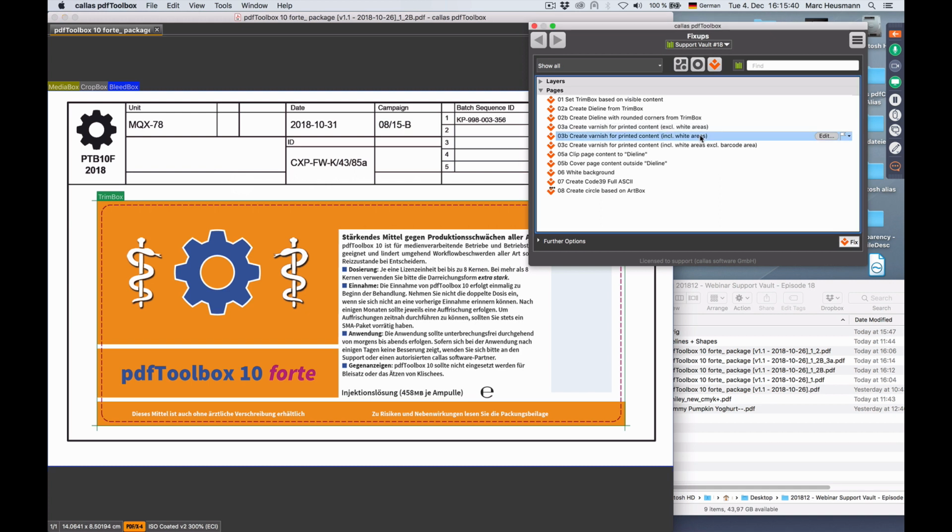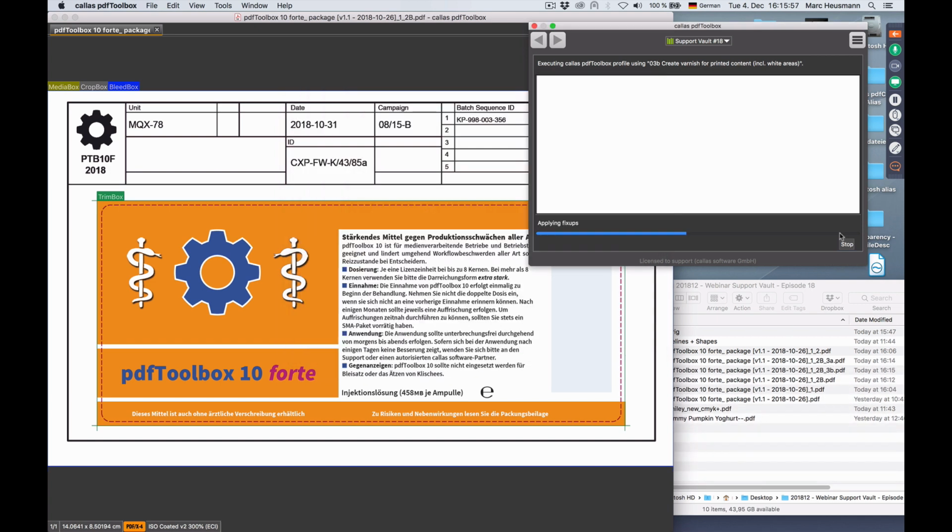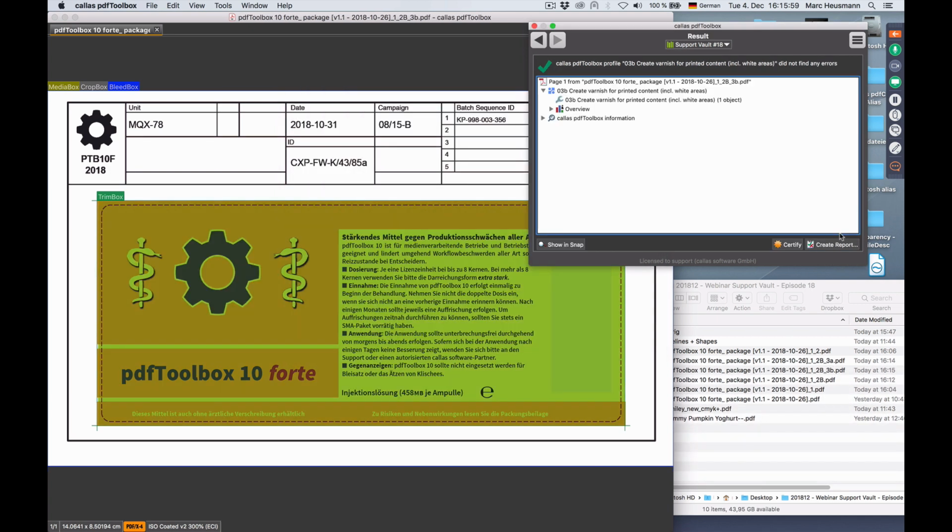Now you would say, yeah, but I want to have it fully covered for production reasons. Of course, this is also possible. When we can exclude things, we can of course also include stuff. So let's say 3B. What happens here? The fix-up is executed, and now you see everything within the trim box is covered with that varnish.